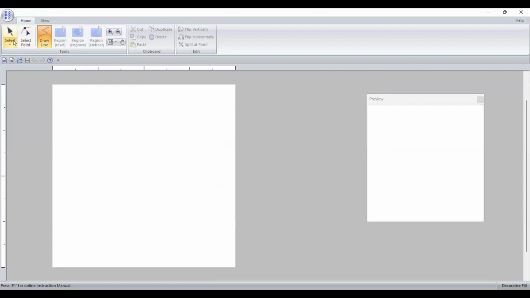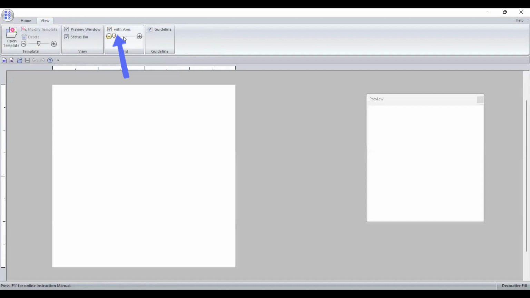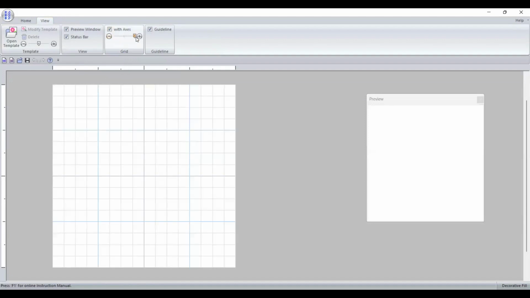So what we have here is the select, and it'll either be select or select all. Select point, you have home and view. First, I'm going to talk about view, because view sets up our folders here. Here is the axis. I have mine turned off. They'll show up as dots if you have nothing, or they'll show up as lines if you have the axis showing. I like to see them, but when you're drawing, these all snap to a grid.